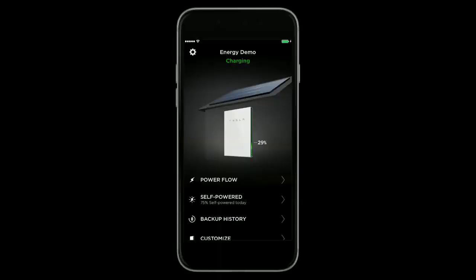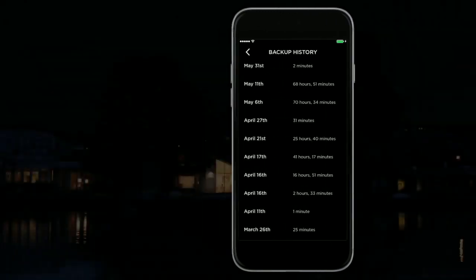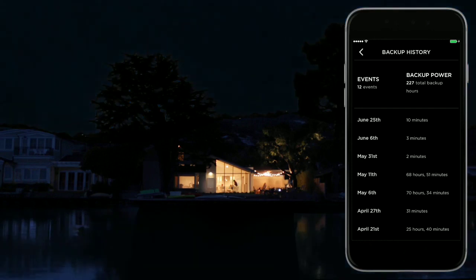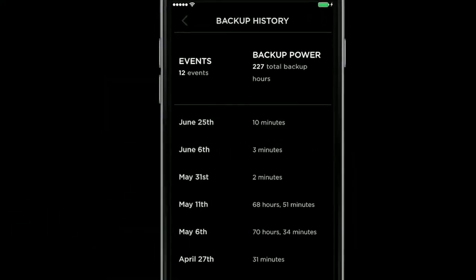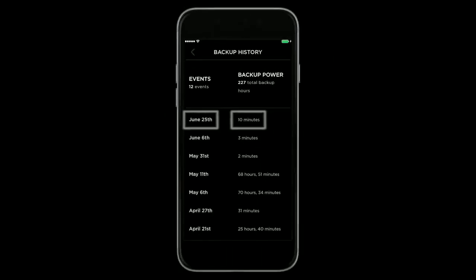From the home screen menu, select Backup History to see how many times there was a utility outage. Since Powerwall instantaneously switches over and provides backup power to your home, you will not even realize there was an outage. Here, you can see the day and time a grid outage occurred and know that your home was protected.